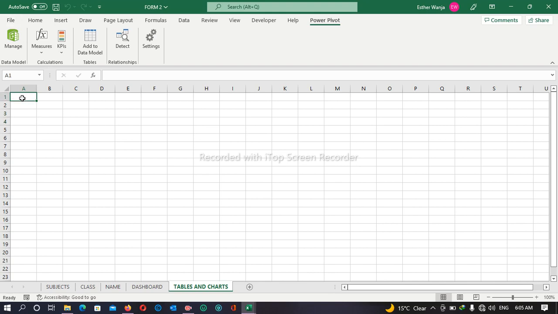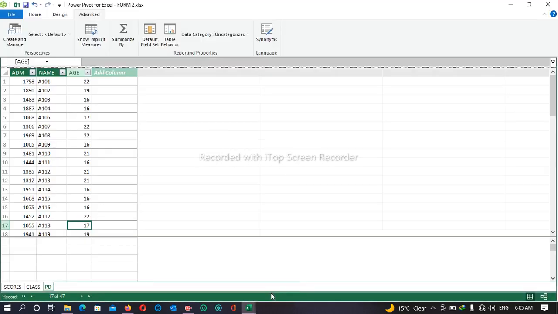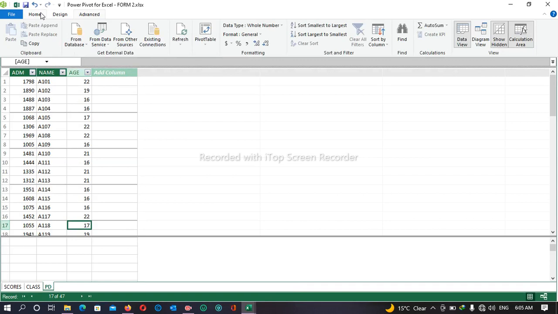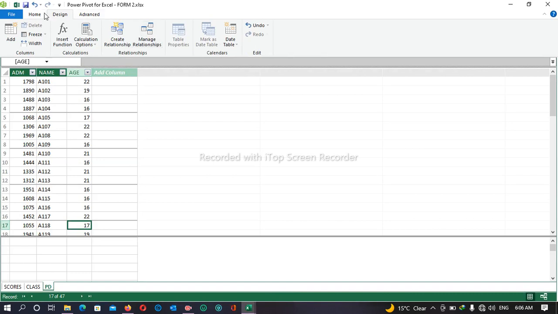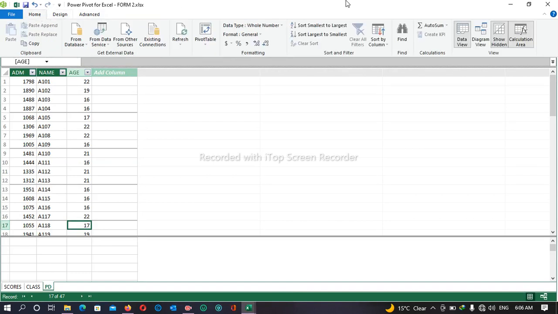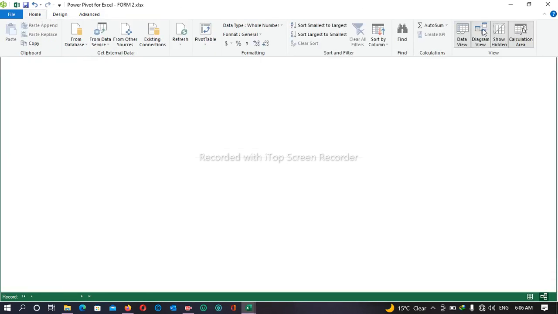So, first things first, in your data model, you go to home or advanced, you have to create relationships. Yeah, create relationships or manage relationships. Go to diagram view.